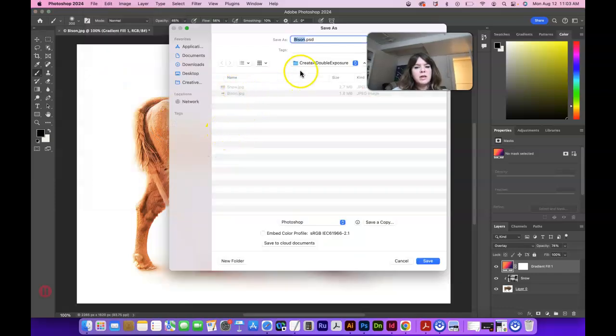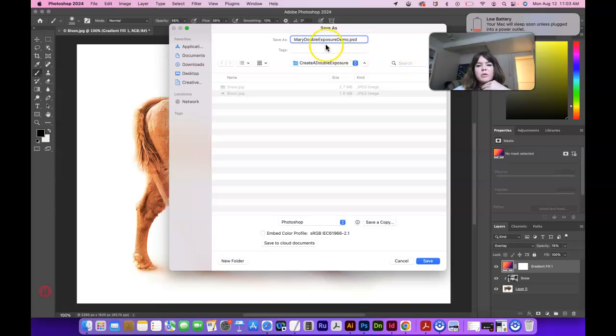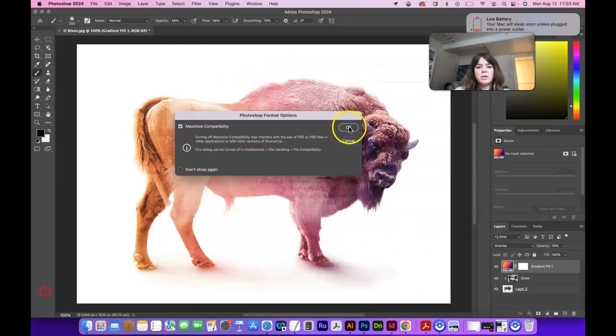We're just going to save it in that same create a double exposure file, and then name it Mary, your first name, double exposure demo with camel case. We want to save that as a Photoshop file so that I can look at your layers and see that you've done all the work, because if you save it as a JPEG or PNG or any other type of file, I'm just not going to be able to see all your layers and the work that you've done. So make sure you do that and go ahead and push save, and then OK.